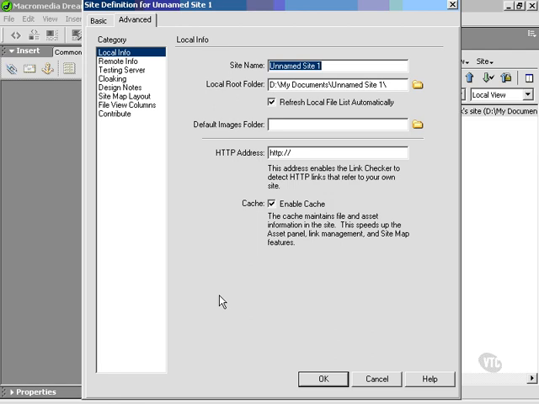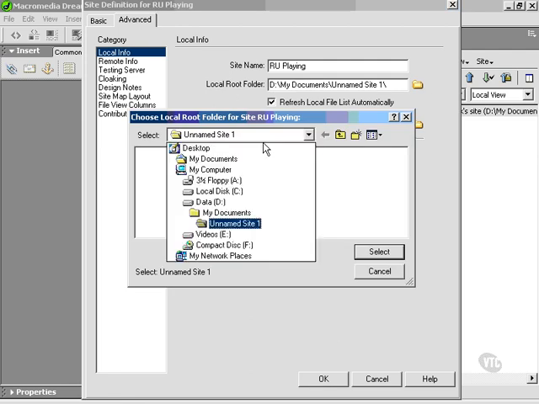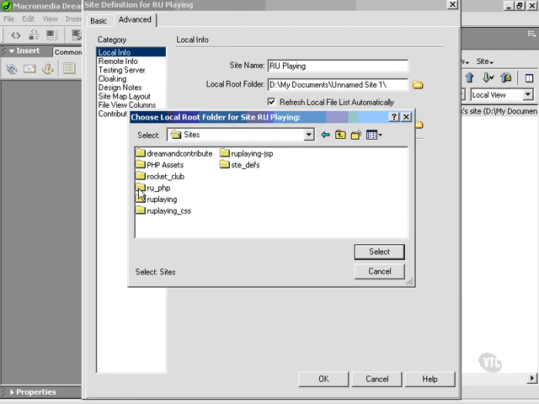In the text box Site Name, you enter a name for the site. I'll call mine Are You Playing? In the local root folder, enter the name of the folder on your local hard disk that you will use to store your site files.